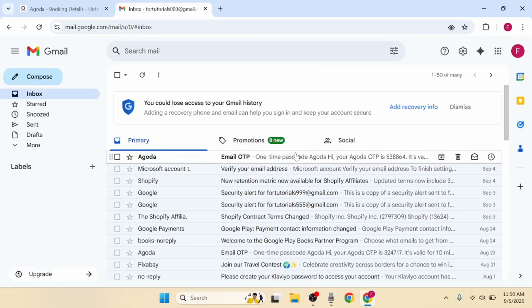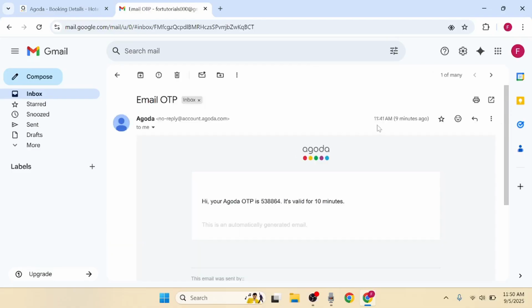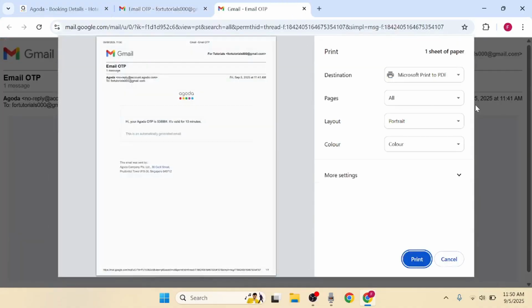Once you find it, open the email and you will see a small print icon usually located on the right-hand side. Click on it once and it will generate a print preview of your receipt. From here, choose your printer, adjust any print settings as necessary, and then click on Print. Your receipt will then be printed and ready to use.